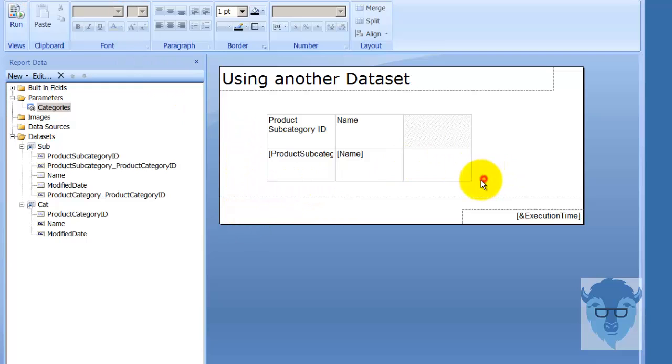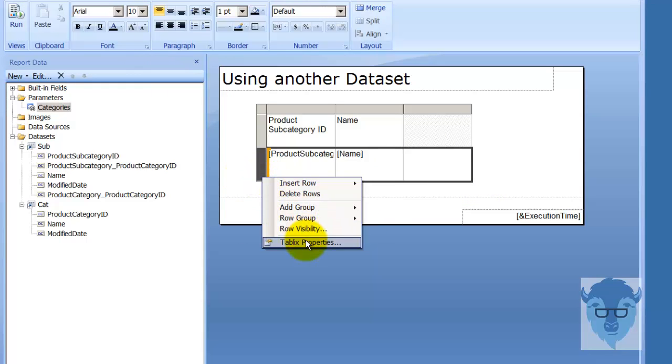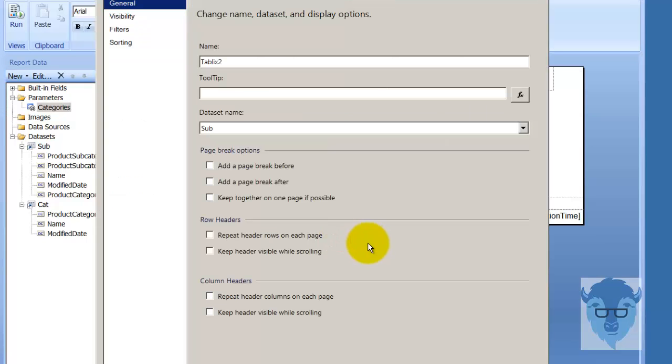Now here's the issue. I'm going to select into the table, right click down here and go to tablix. See, both a table and a matrix have the same thing. So I'm going to say tablix properties. And now I've come down here. Here's the name, tooltip, etc. It really doesn't much matter.